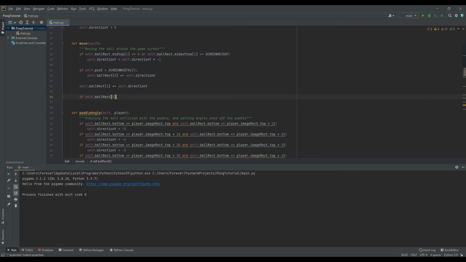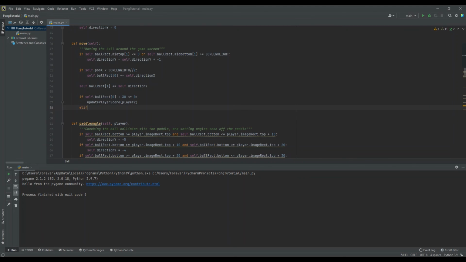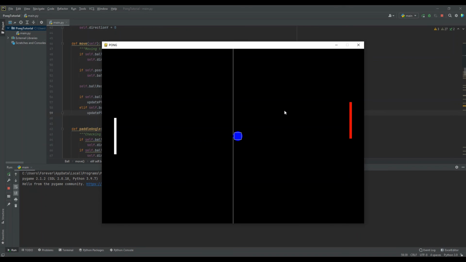If self.ball_rect.x + 30 is less than or equal to 0, we're going to call update player score, and the player will be player 2. If self.ball_rect.x minus my x position is greater than or equal to my screen width, update player score, and it will be player 1. Cool. If we run this game now and we let the ball go past, the game should reset.